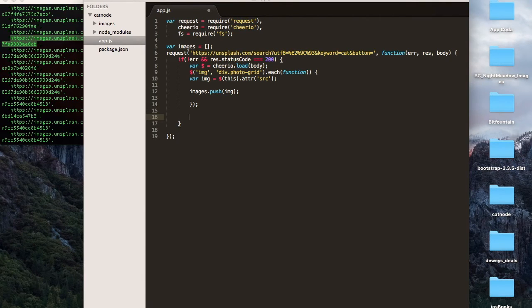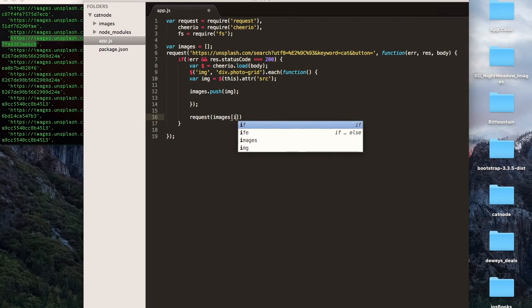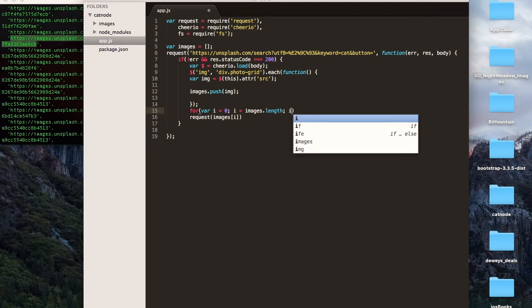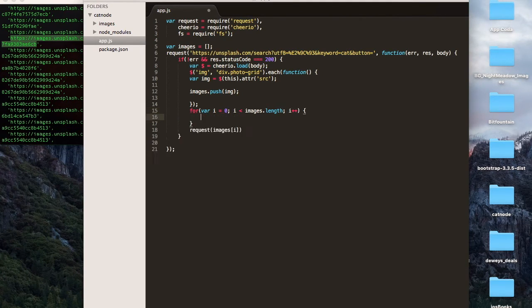So the way we'll do that is once everything's pushed onto there, great, so we got it, we're going to make another request. And this time we're going to request the images link at the given index. And what I mean by that is we're going to create a for loop. And we're going to say, so for var i equals 0, and i is less than images.length, then go ahead and give me one more. Awesome. So we're requesting that at this given index. Indent that a little bit.